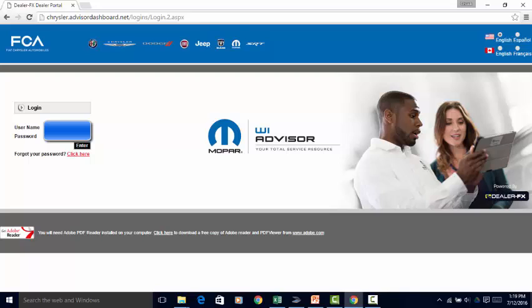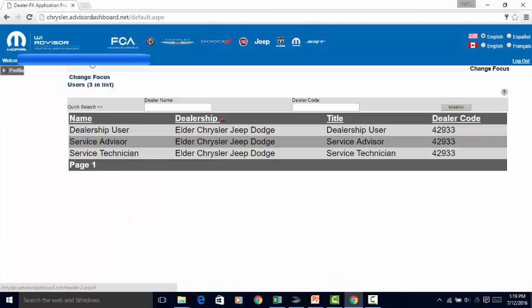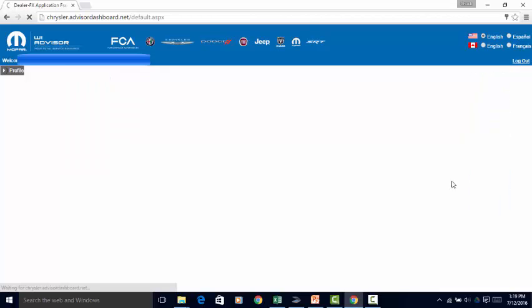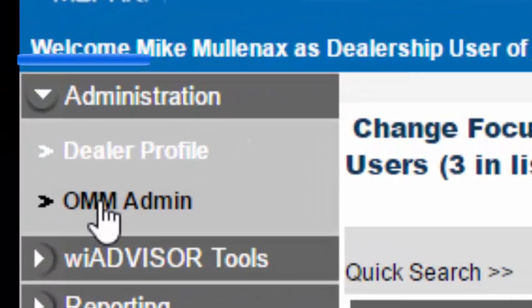If you know one of your guys' or girls' login, you can go do it yourself, which is what I recommend. Get somebody's login if you don't have it already, and go in here and do it yourself. You've all probably done this part of it here. Select the dealership user. Select. Come over here to the side to OMM admin.